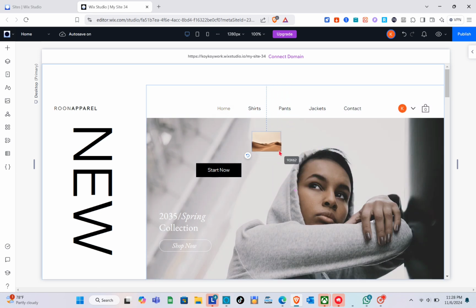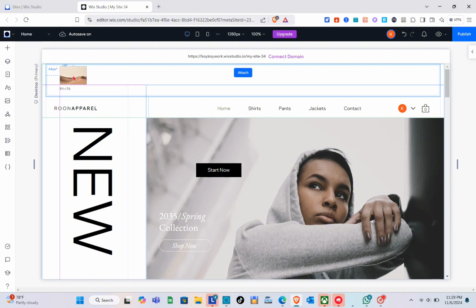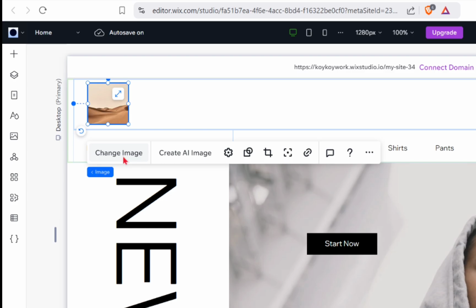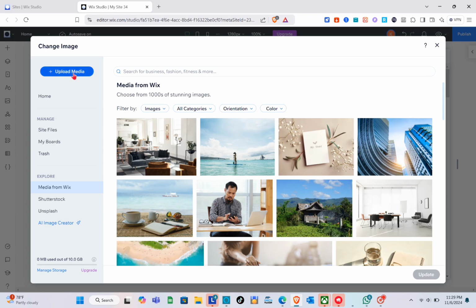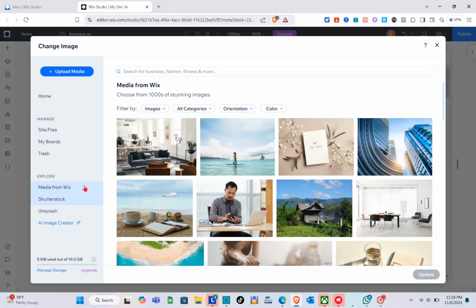Then after that, you will just have to resize this image template. Okay, and then I'm going to place it right here. Then the next thing that you should do is to resize it once again, and then just click on change image, and then you can upload media or image from your computer, of course. But for this one, I'm just going to use media from Wix.